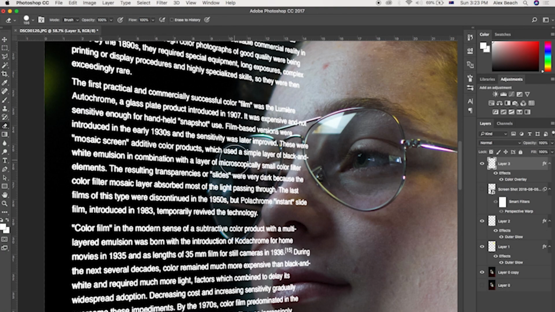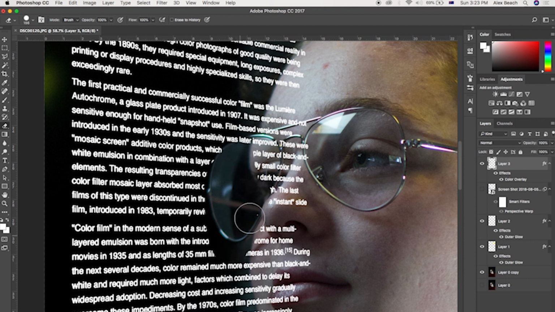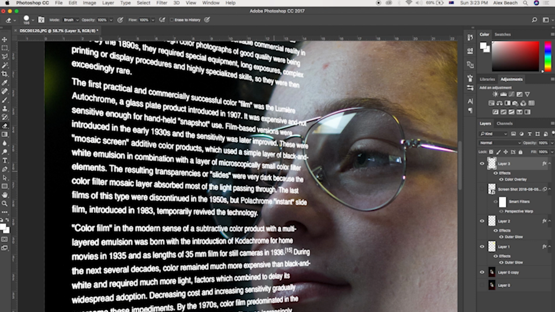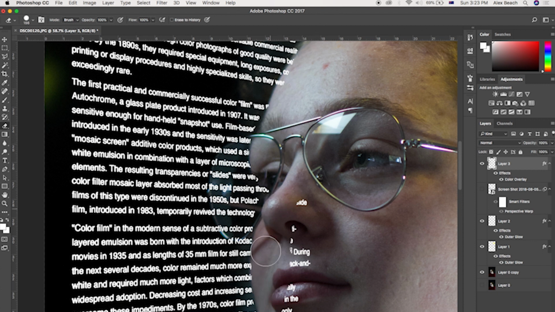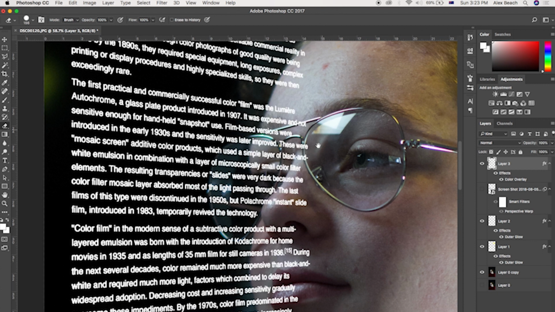So what I'm going to do is everywhere where the text is going in front of her face, I'll rub it out, and also in the gap in this area where her glasses are, you would realistically be able to see the text behind her glasses, but we'll do an effect for that later. So we're just going to rub out all the areas that are overlapping her face.